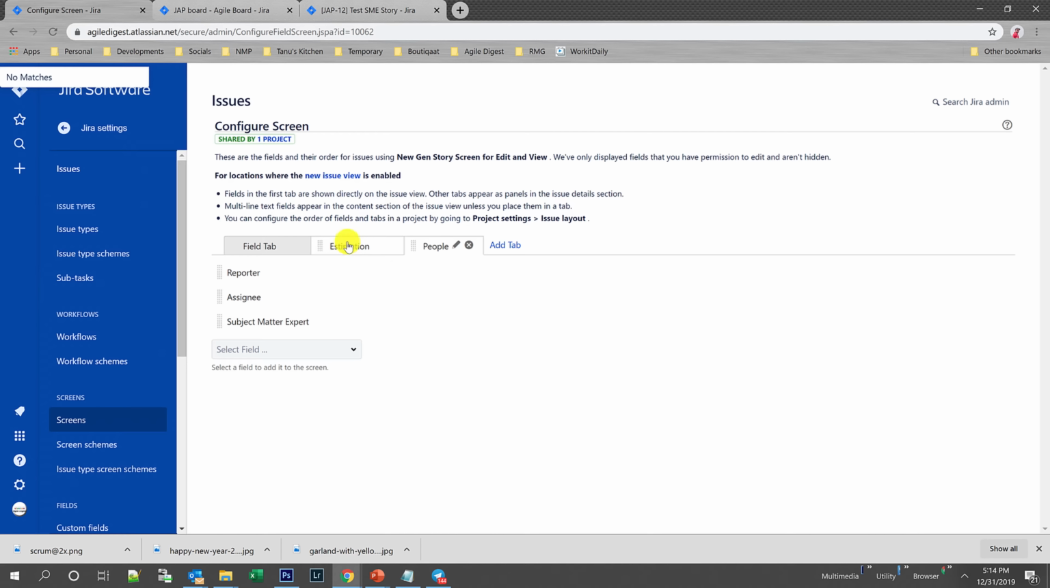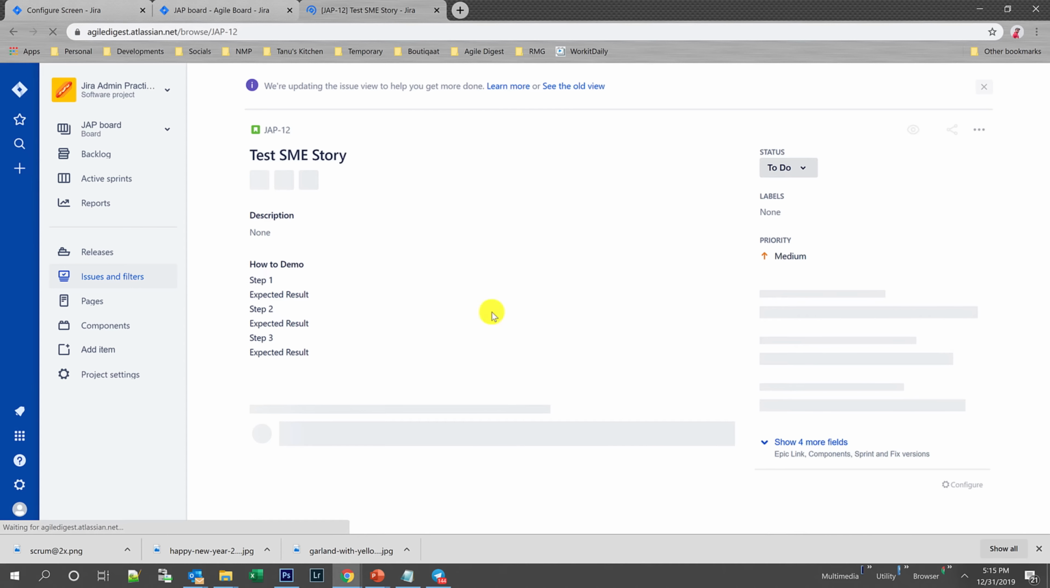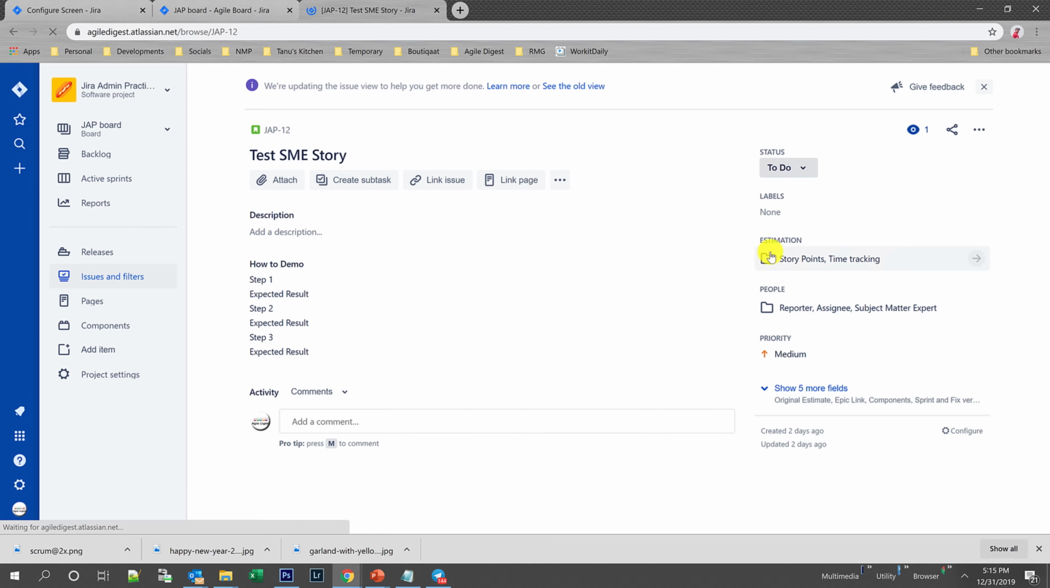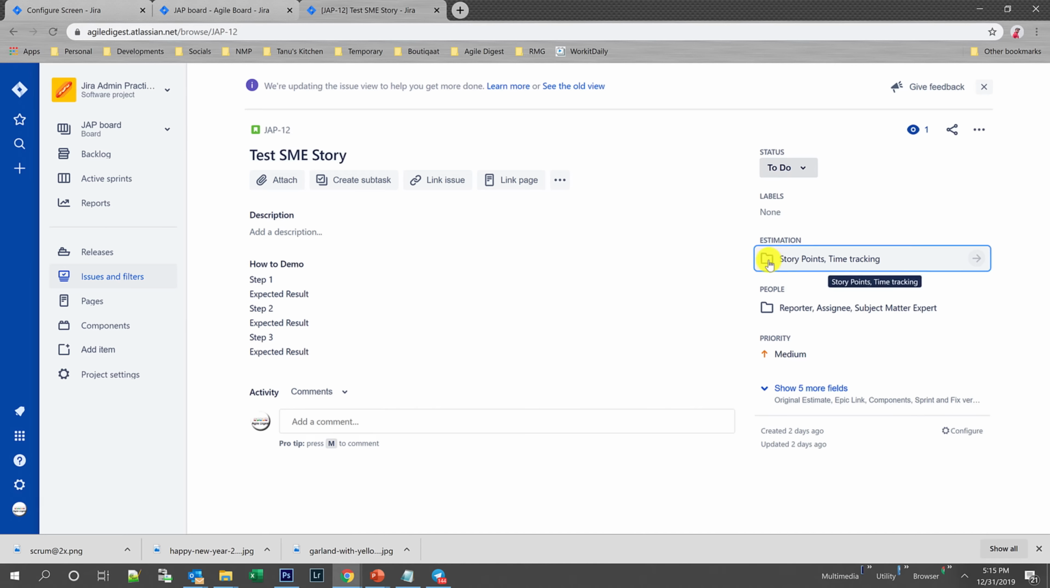Now I have two tabs, estimations and people. Now if I go back to this particular screen, this is your new view of your user stories, and if I look into this particular screen now in a view state, I will be able to see those two folder icons. One is the estimation and one is people. So if I click on people, it shows reporter, assignee and subject matter expert. If I click on estimation, it will show me all estimation related. So very quickly you can toggle and you can group your fields accordingly. So this is a tab you create, it creates a group.